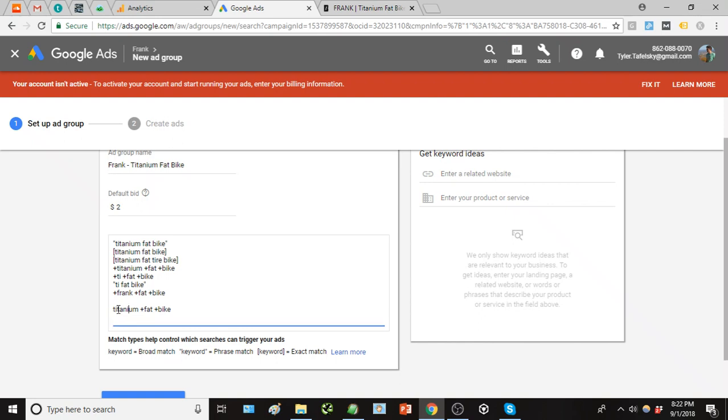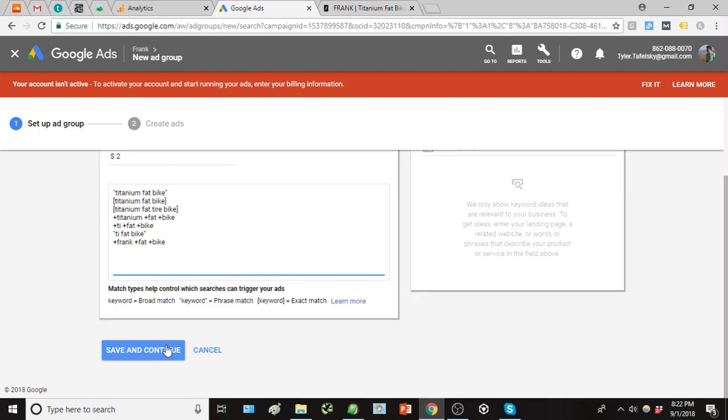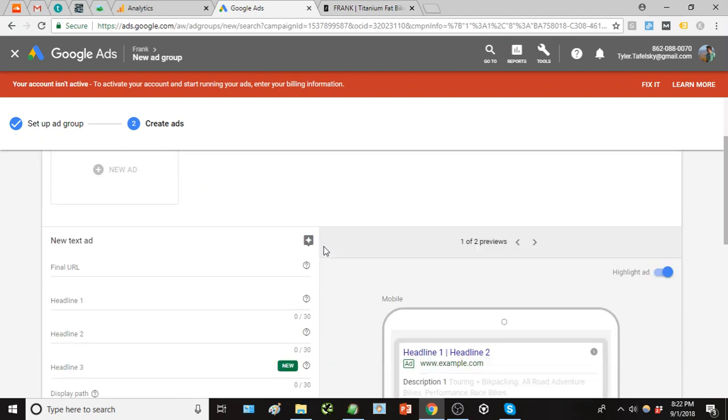So again, that's why I don't really use broad. You can use this kind of combination of broad and broad match modifier, which can be effective, but again, I'm just going to keep it very precise to start. Maybe later we can introduce some new keywords and some new bidding strategies, but we're just going to keep it simple. All right, let's create some ads for Frank.